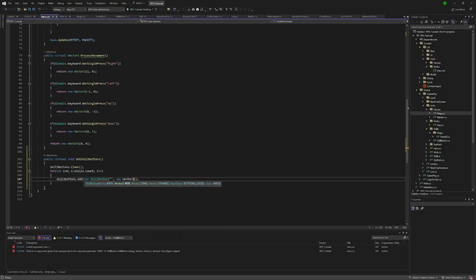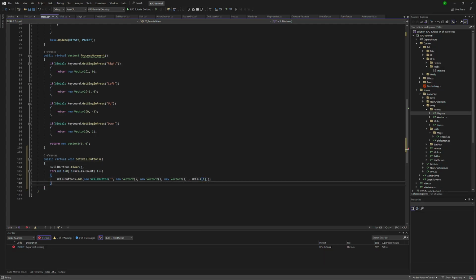New Vector2. So this is our image. This is our position. This is our size, new Vector2, so our dimensions, this is our frame, new Vector2. This is our function we're going to call for it, and this is what it is, skills I. So the skill button calls the skill, and the function that we're going to call to activate this thing is going to be right here.